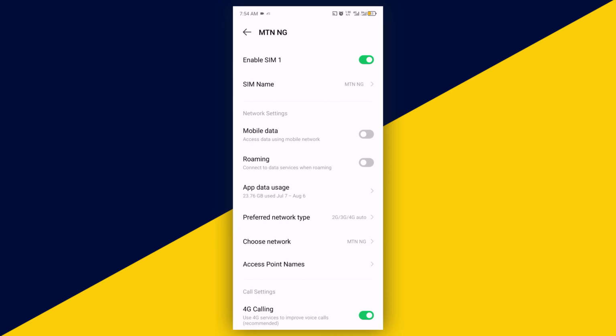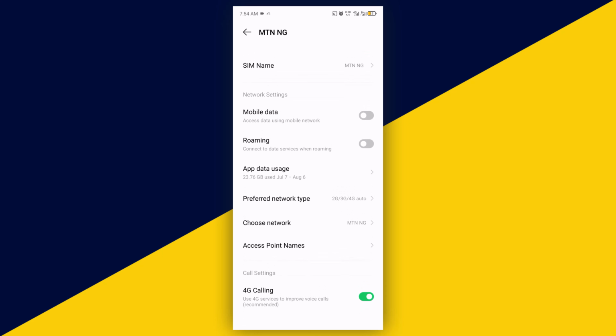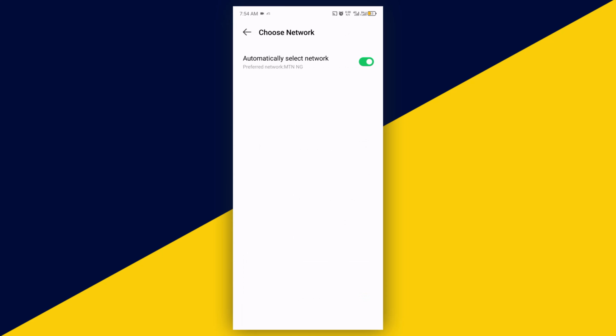Next thing you need to do is to simply scroll down right here. Make sure you click on choose network. Then it's going to take you right here. Automatically select network. Preferred network is MTN.